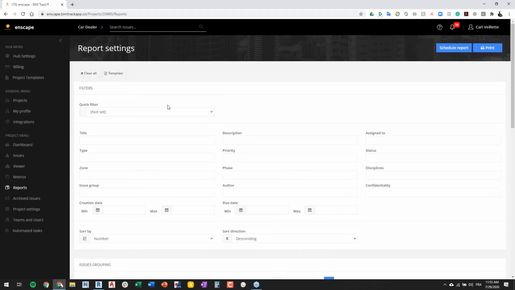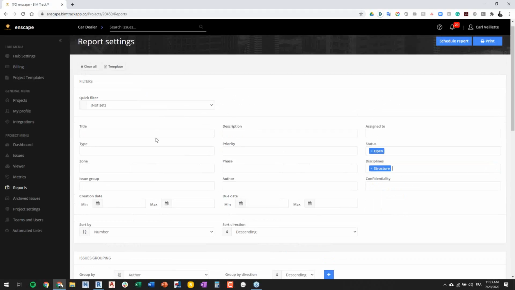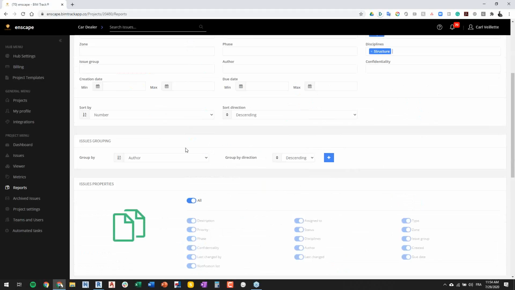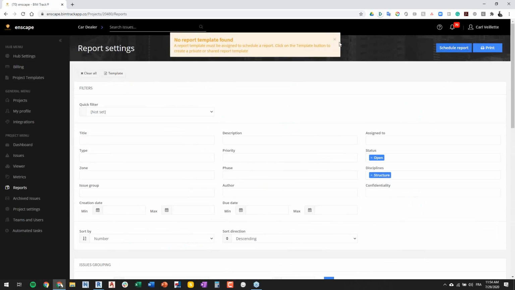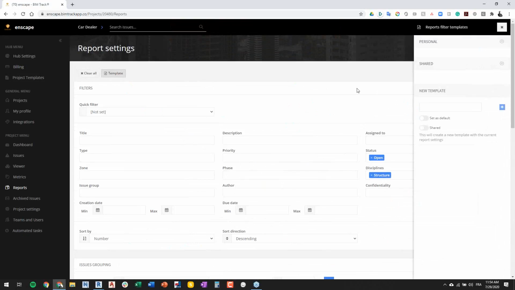So from there, what you can do is say, well, I want the open issues assigned to the structure discipline here. And there are a lot of different formatting options that you can use for changing the way the report looks. But you can also schedule the report to be sent automatically. So let's say there's ongoing coordination on design review happening in the middle of the week. Then you have to create a template here. So this is going to be pending issues assigned to structure.